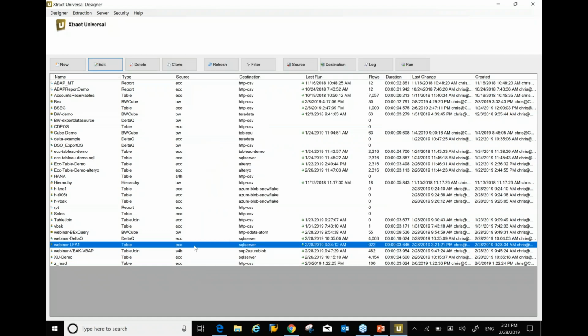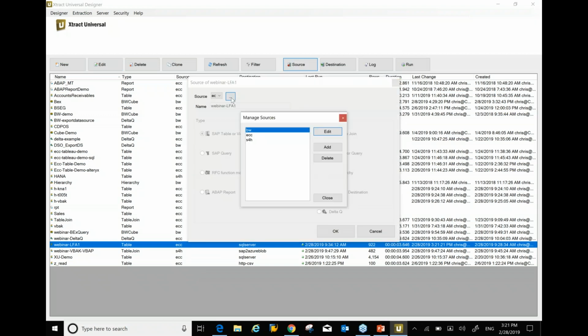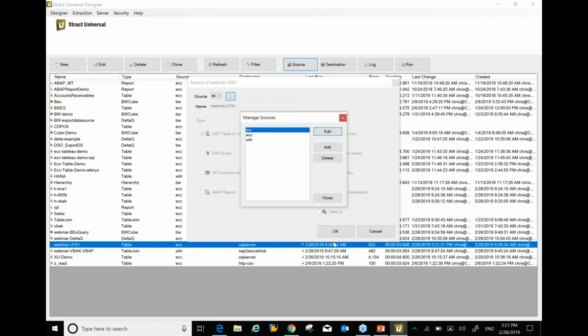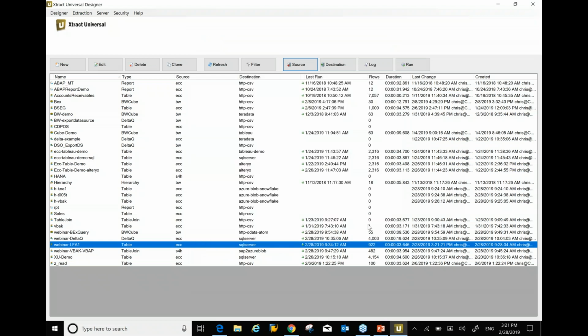And the other thing I briefly want to introduce here is the source. You see here the source is ECC. Let's take a closer look at how that's defined. I can edit my different SAP sources here. And the way we connect to our SAP system is always through using a username and using SAP GUI type logon parameters. So I mentioned earlier, we always connect through the application layer. We don't connect at the database. Everything we do happens in the context of an SAP user.